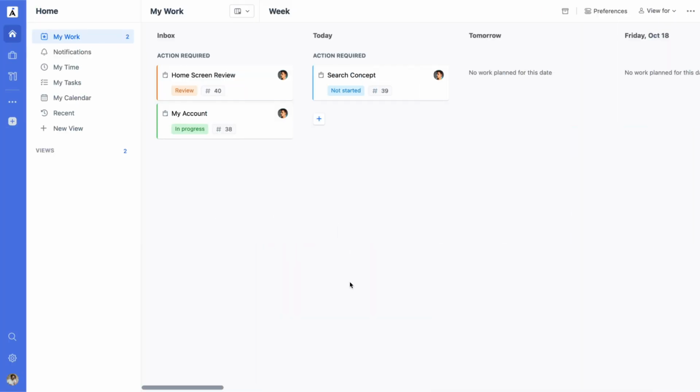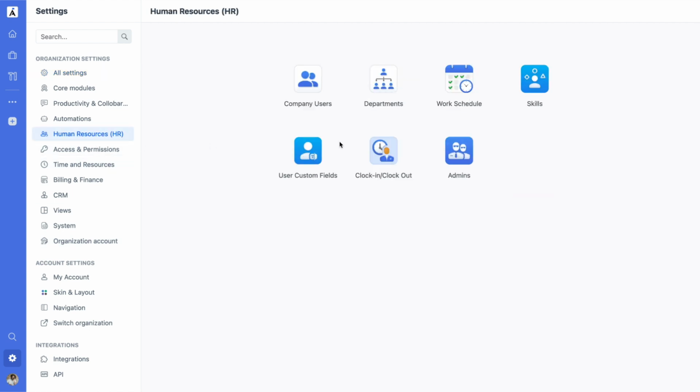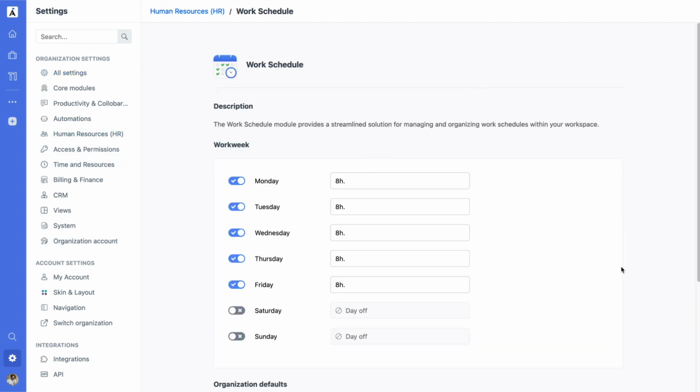To set the default work schedule for your organization, go to Settings, HR, and select Work Schedule. From this screen, you can configure the default workdays and define the standard duration for each workday.